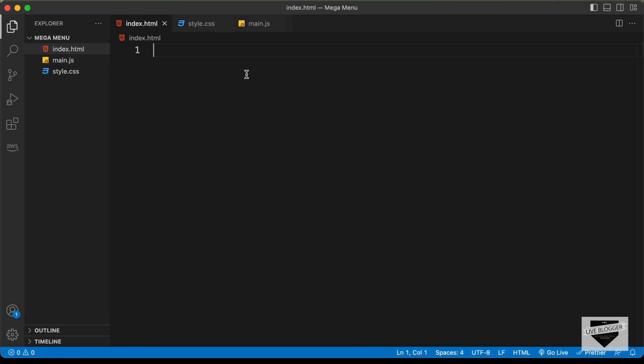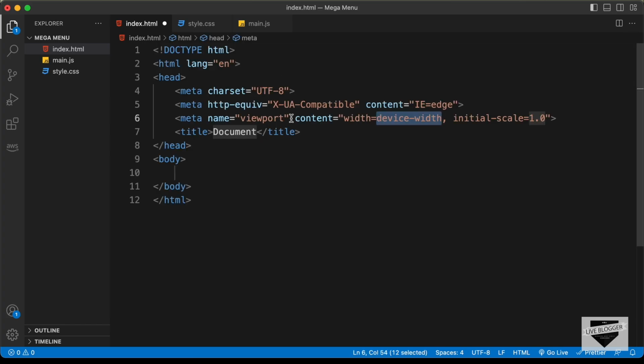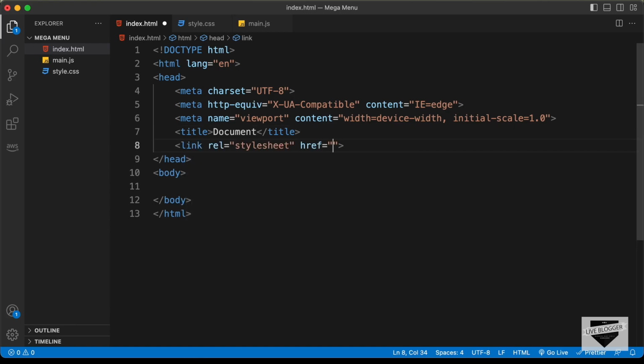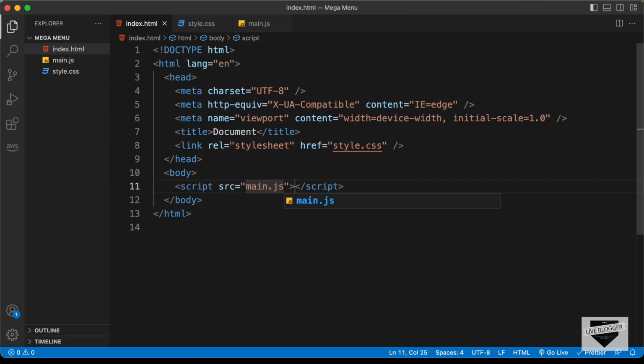Let's start with the index.html file. You can just type exclamation and press tab. And here we can see we have this basic HTML5 code. And let's link our CSS file over here. So I'll just type link and press tab. And here in the href, I'll just type style.css. And in the body, I'll just type script:src and press tab. And here I'll just type main.js.